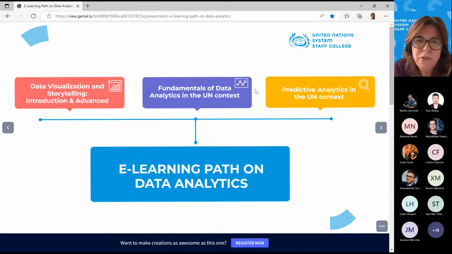Then we have another course, which is called Fundamentals of Data Analytics in the UN Context, mainly for descriptive analytics. It's a 3 weeks course. And then we have another one, instructor led, as well of three weeks, that is called Predictive Analytics in the UN Context, as well in the UN Campus. So for next year, what we have tried is to harmonize some of this content into a single e-learning path that will have 10 thematic modules.